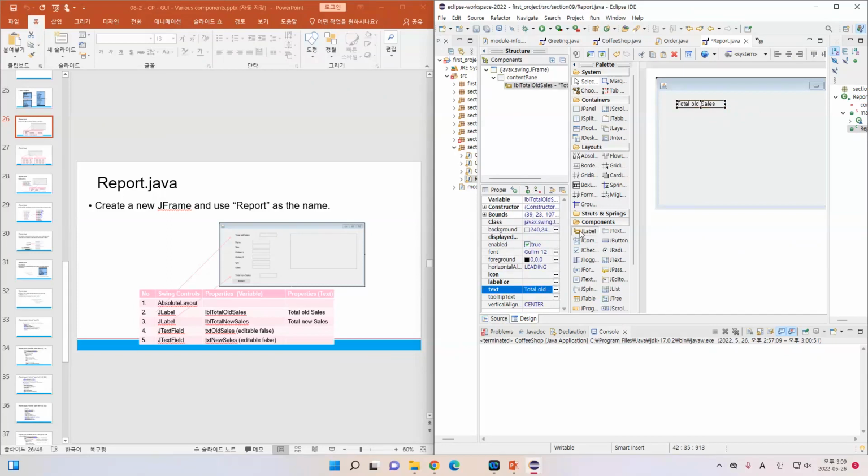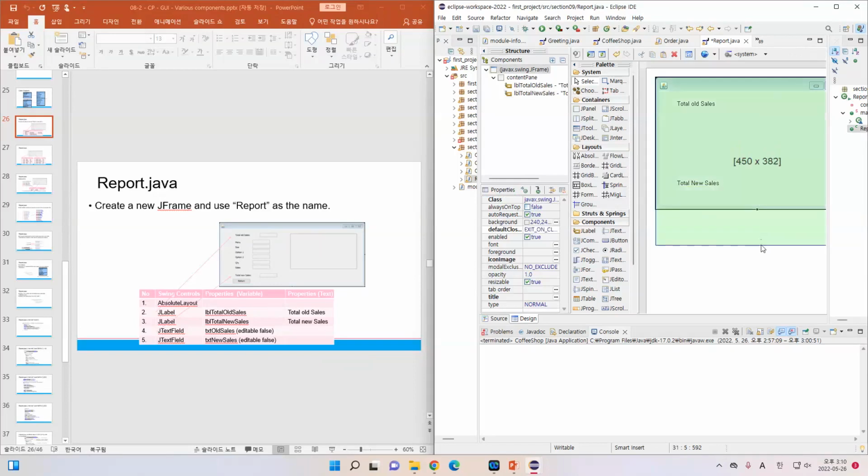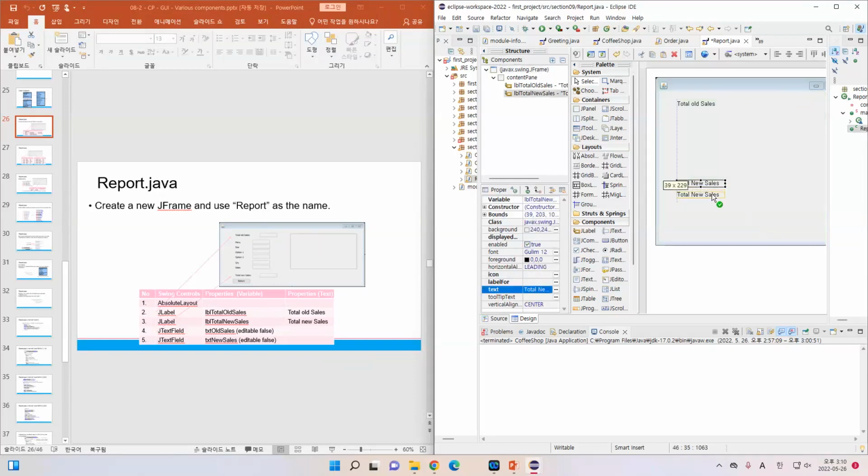And let's make another J label at the end of this one. Maybe here. I will make the variable name as LBL total new sales. And then the property or the text will be the total new sales. Okay, I can enlarge a little bit more. Okay, I can make like this. Okay.